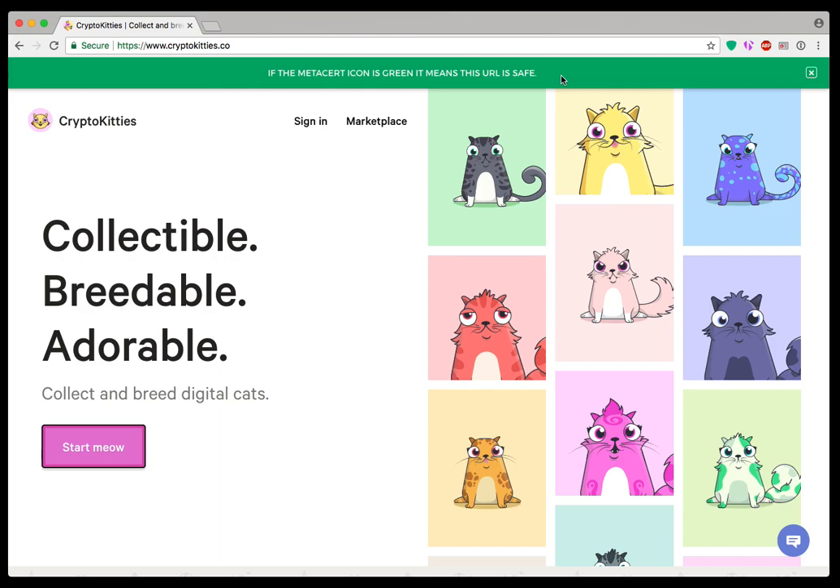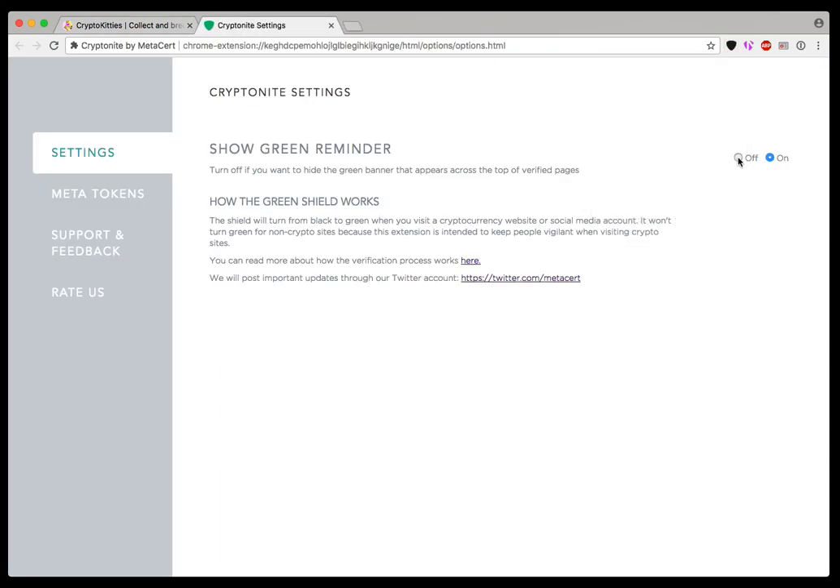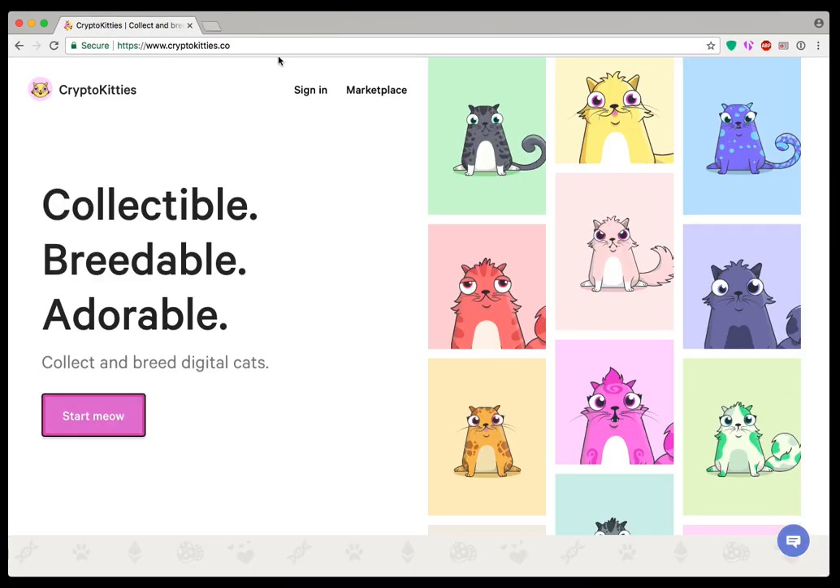But of course, when you're using the extension for a while, you'll probably get fed up of seeing this banner. So you can turn that off by going into the settings, turn it off, and then as you can see, this banner disappears, but you still have this shield here.